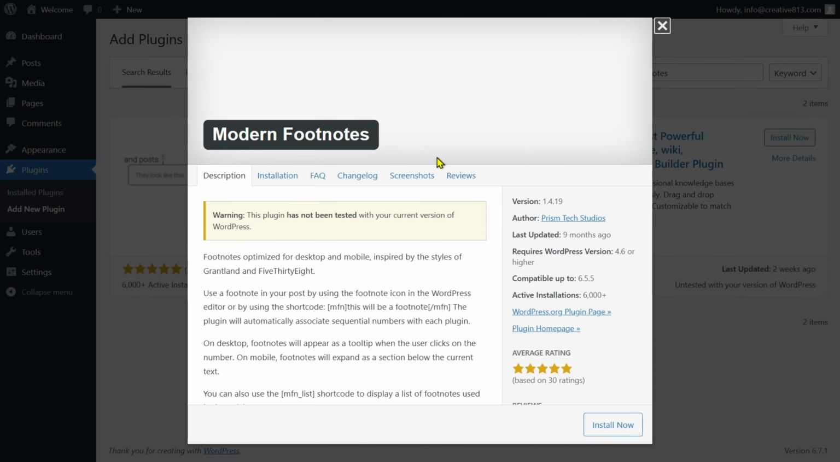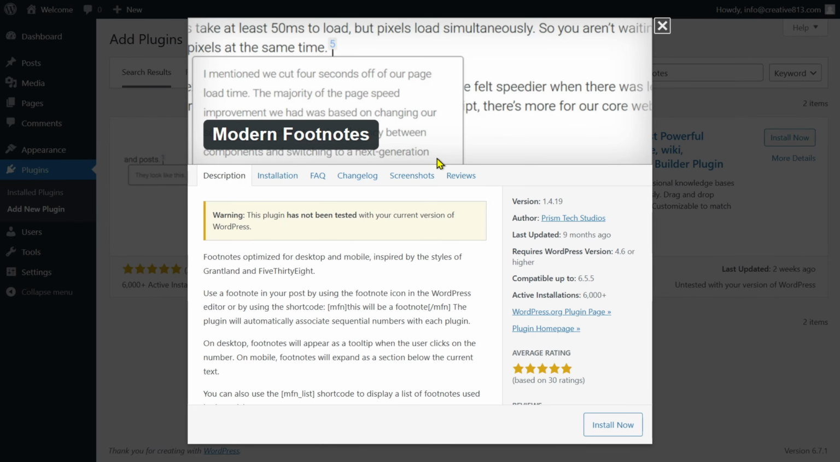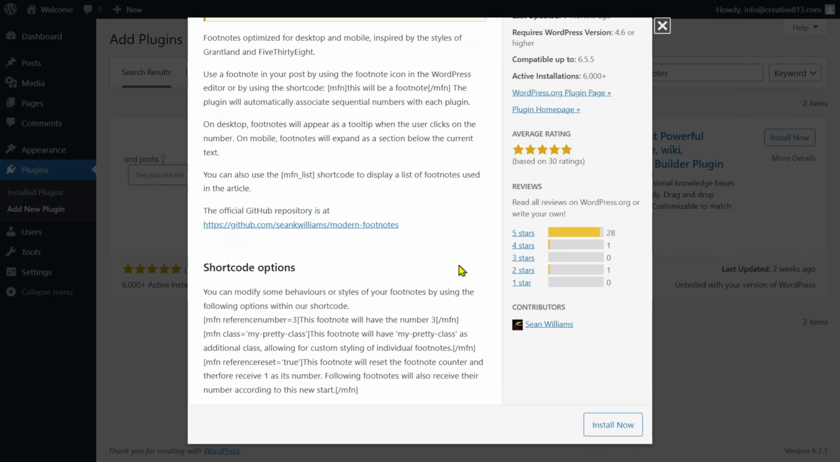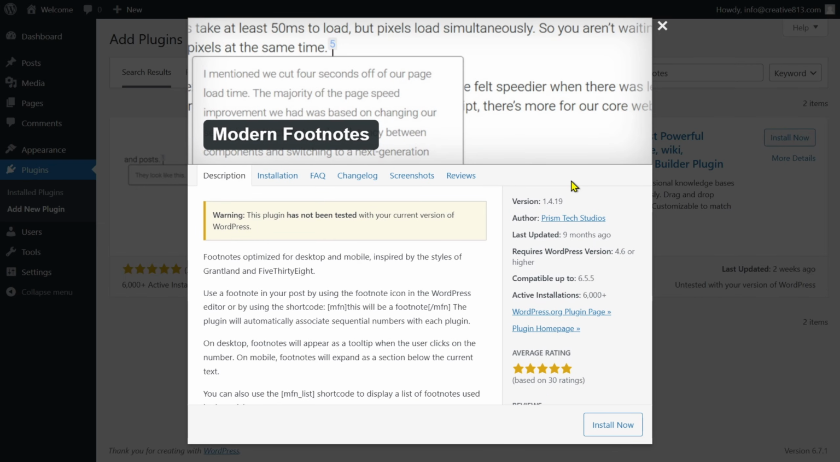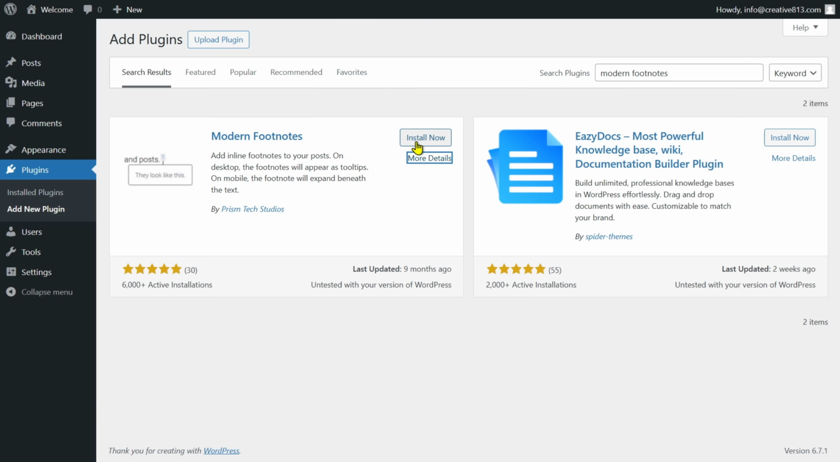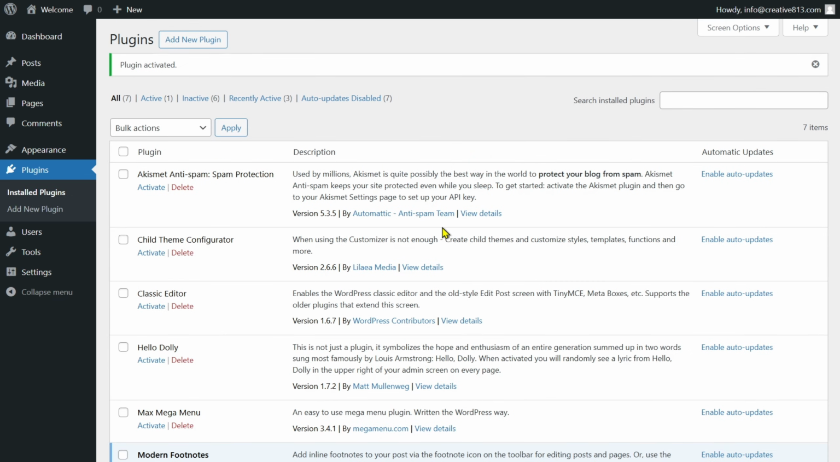You can also click the More Details link to read the detailed description of what the plugin does, its key features, how it can benefit your website, and you can see user ratings and read reviews to understand other users' experiences with the plugin. Now, to install the plugin, simply click on the Install Now button, then Activate. If you want to see the lists of all the plugins you've installed, go to the Installed Plugin section. Remember, don't install too many plugins because they can slow down your website.